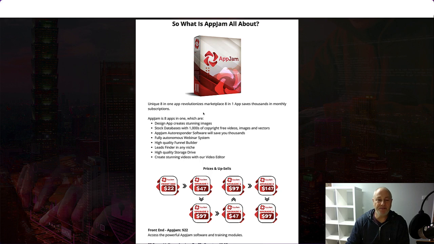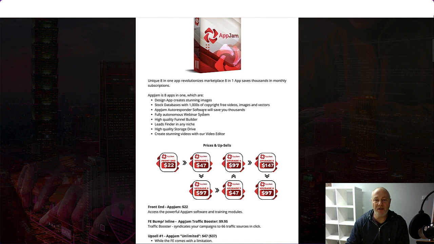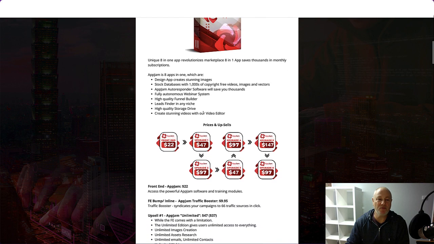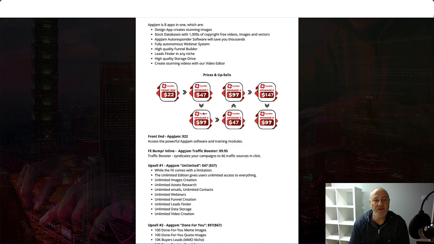AppJam, what is it all about? So, AppJam is a unique 8-in-1 app, revolutionizes marketplace. 8-in-1 app saves thousands in monthly subscriptions. AppJam is 8 apps in one, which are a design app, creates stunning images, stock database with thousands of copyright free videos, images and vectors, AppJam Autoresponder Software, which will save you thousands, fully autonomous webinar system, high quality funnel builder, a leads finder in any niche, a high quality storage drive, and you can create stunning videos with our video editor.